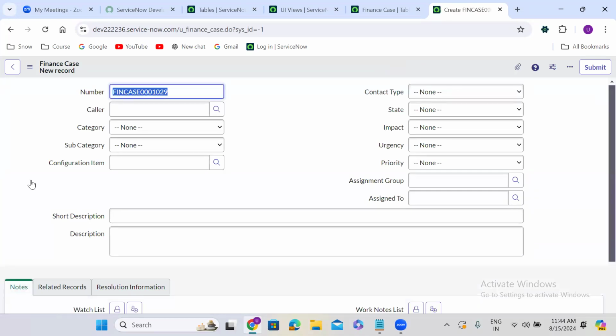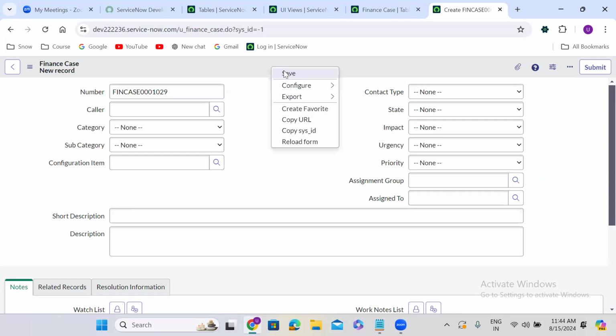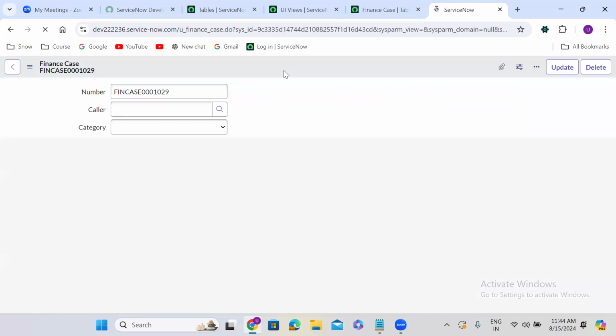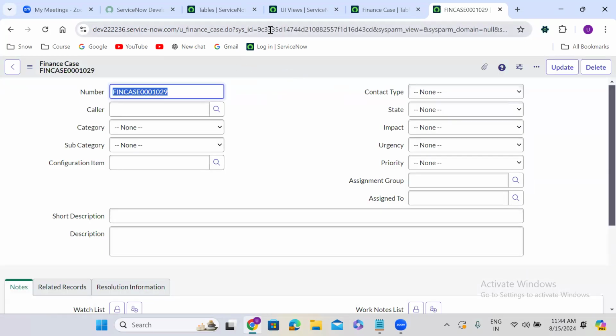Okay. This is a default view. Okay. So just create the record. This is a new record, right? Just create the record. Okay. After creating the record, so system ID is generated.